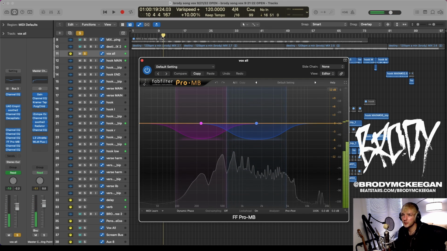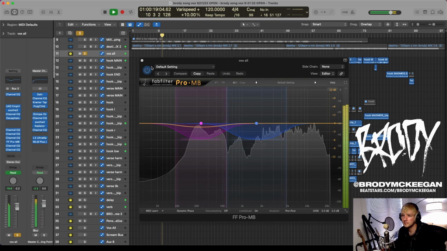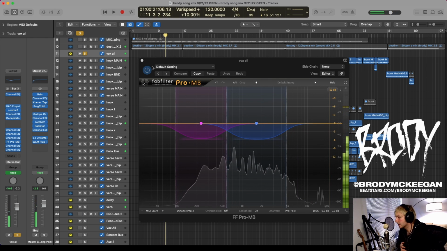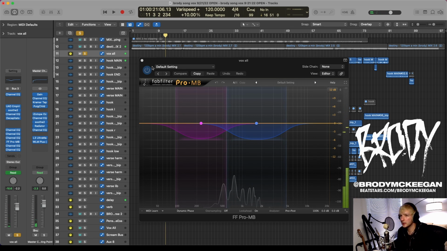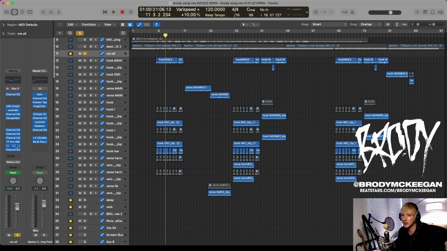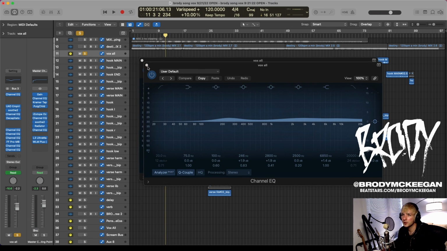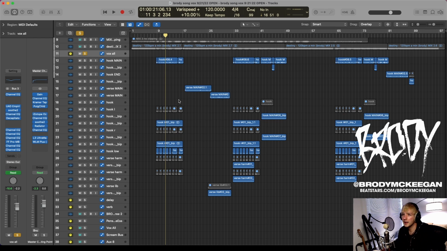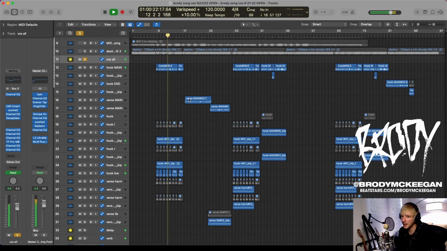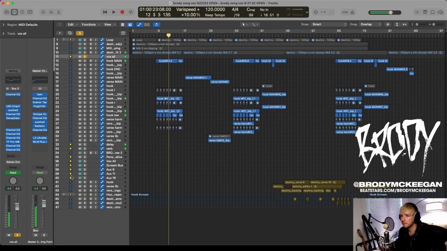A little more multi-band compression. Just tidying again, like if there's any sections where there's proximity effect or weird mid-range, that cuts it out. Then more EQ, and yeah, that's my vocal chain.